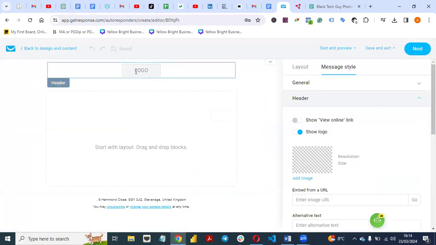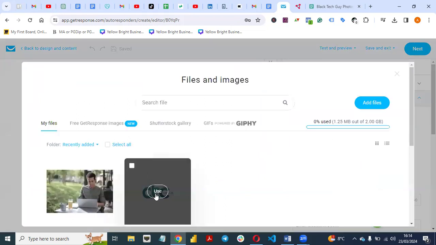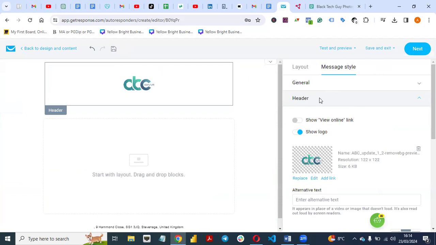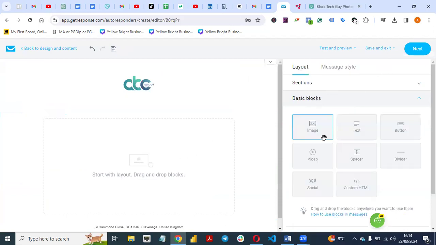So the first thing you need to do is to upload your logo. We already have our logo in our database. The next thing you need to do is to come to your layout where you have basic blocks, drag text there.